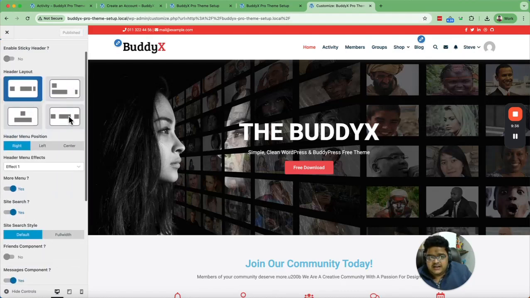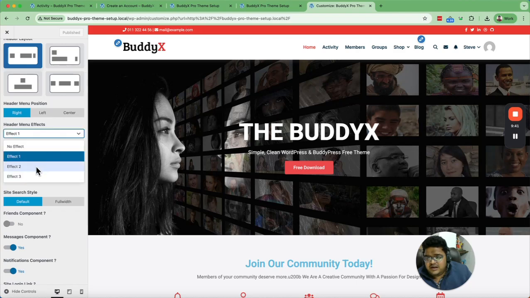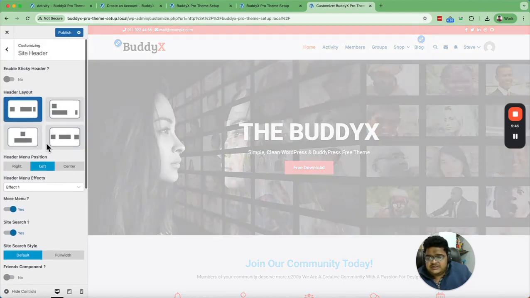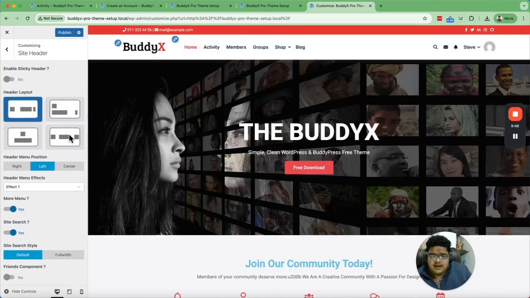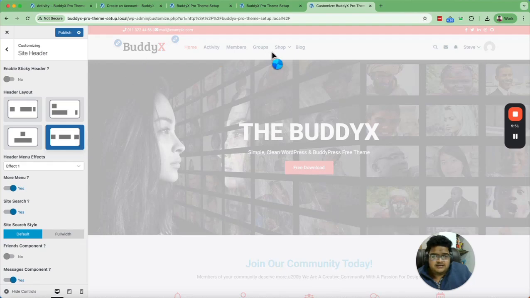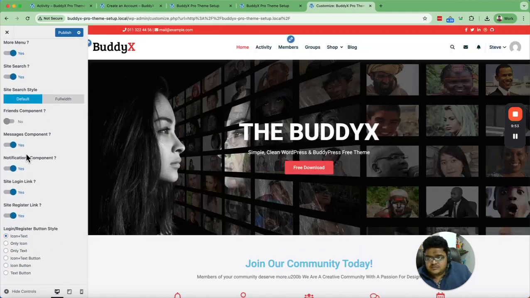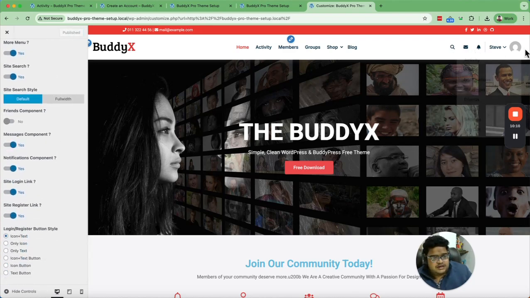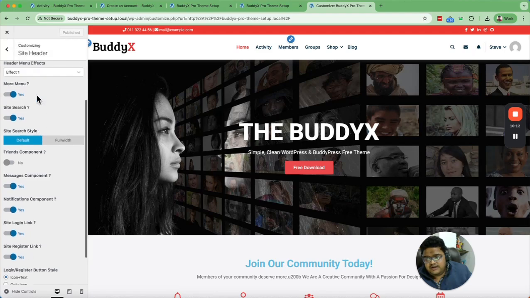Next up is the site header option. In this header design option, there are multiple header layouts we have there and multiple effects. You can choose any of the styling there and your header will look like that. And icon plus text, only icon, login restriction, you want the icon only or both icon and text. So all these buttons are also there. Which icon you want to show in the header, you can control from here.